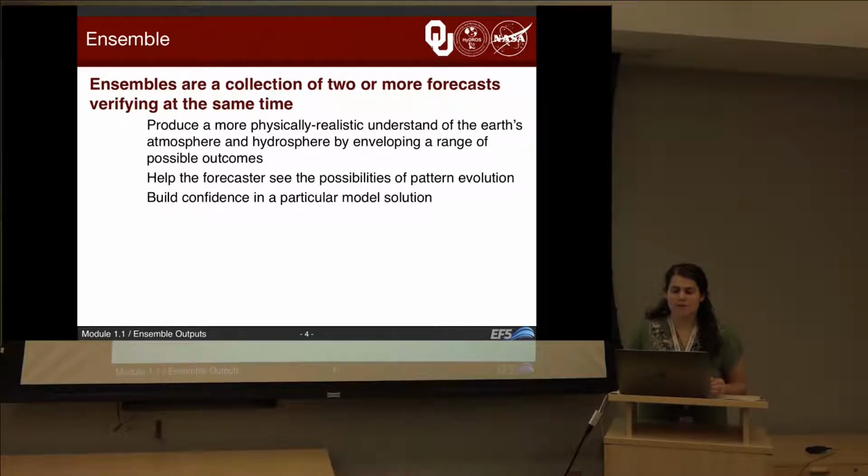Ensembles are a collection of 2 or more forecasts verifying at the same time. The advantage of using ensembles is that it produces a more physically realistic understanding of the Earth's atmosphere and hydrosphere by enveloping a range of possible outcomes. The helpfulness about this is that it aids the forecaster to see all the possibilities of pattern evolution. It can also help forecasters build confidence in a particular model solution.